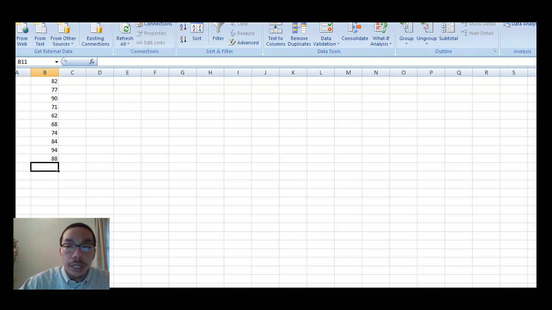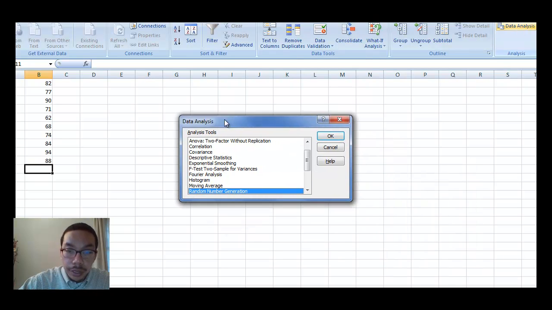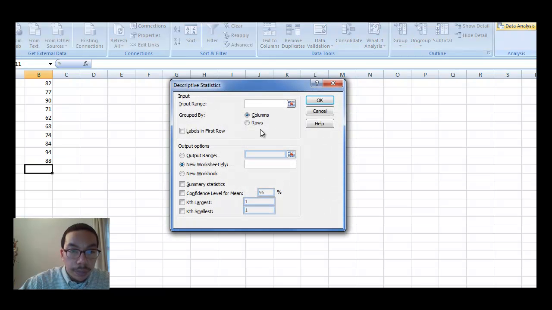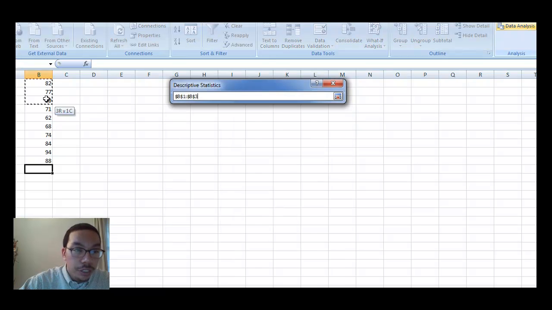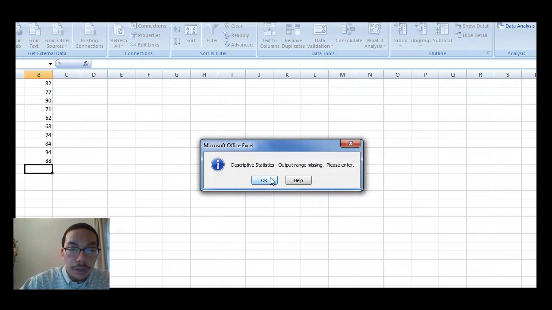So now we'll go to data and over here to data analysis. And then in data analysis, we click on descriptive statistics and input range. Our input range is all of our data values, first through the tenth. Our output range is where we want it to be displayed, so we'll display it right next to it, somewhere in the D column. Click on summary statistics and OK.